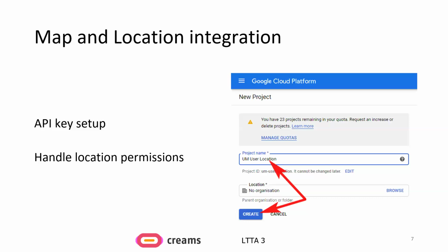Regarding maps and location integration, this is a very vital step, necessary actually, if you want to create an app with Google Maps in mind. You need to create an account in the Google Cloud platform, and you need to generate an API key in order to use Google Maps in testing and in Android Studio in your app. You also should check for runtime permissions before accessing the user's location.